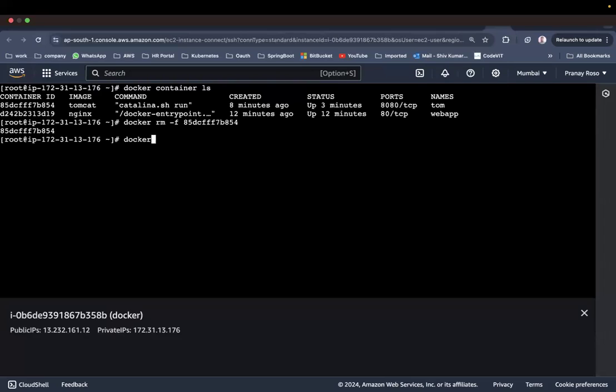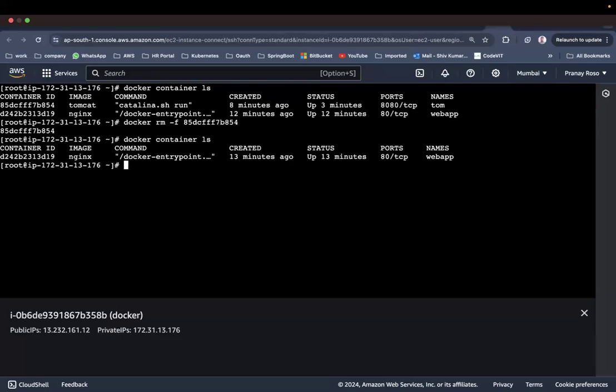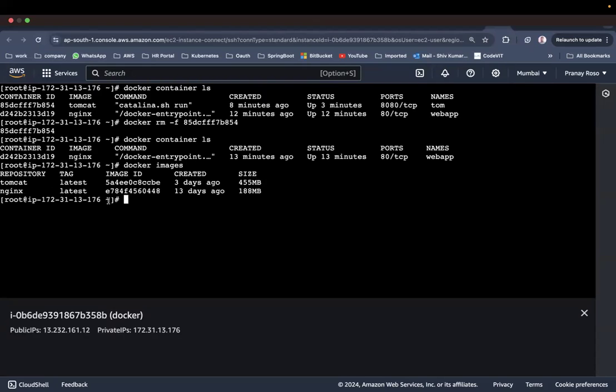If you see docker container ls, you can see that only one container will be running, that is the nginx container. This is how you need to remove the containers which are running, that is docker rm -f container id. Now if you see docker images, there are two images present on the docker host. Now how to remove a particular image?